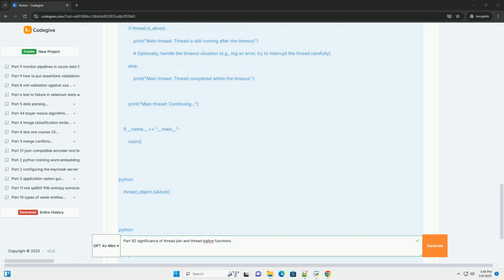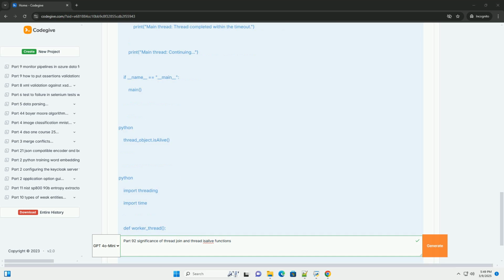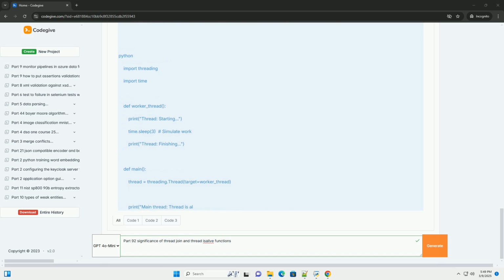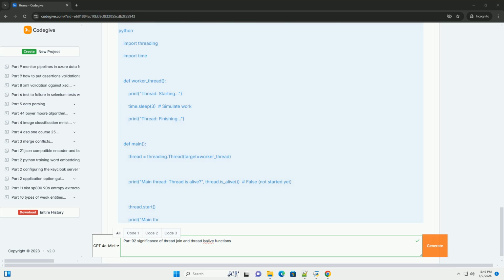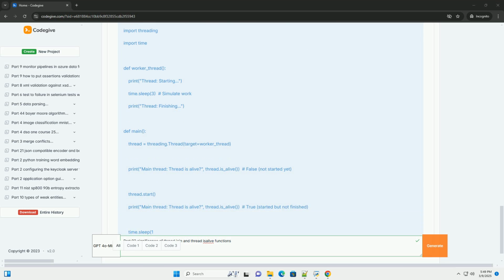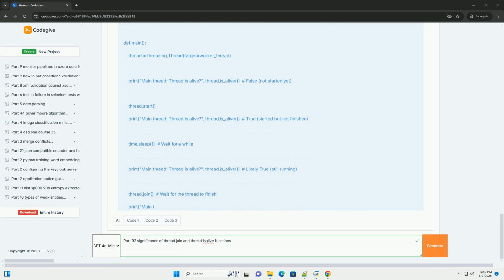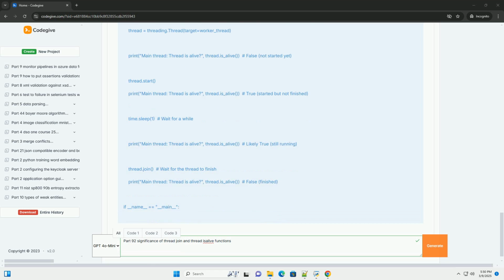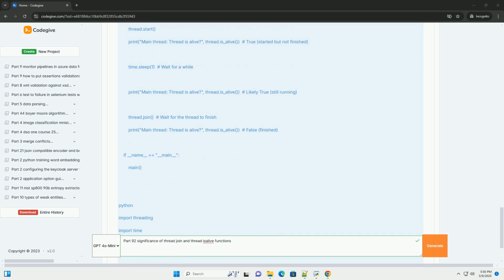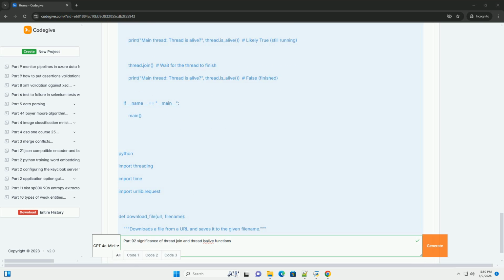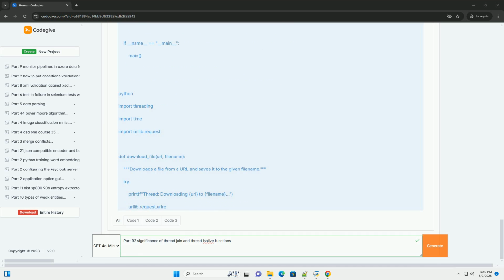Before we can fully appreciate join and isalive, we need a solid foundation on threads and their life cycle. What is a thread? A thread is a lightweight, independent unit of execution within a process. A process can have multiple threads running concurrently. Threads within the same process share the same memory space and resources, which allows them to communicate and collaborate more efficiently than separate processes.